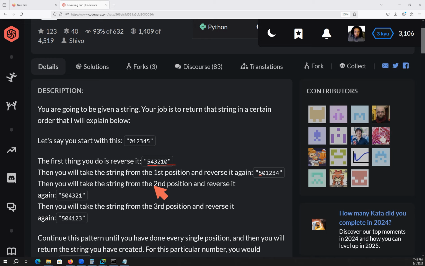Then you will take the string from the second position and reverse it. So what that means is now the first 2 digits are going to be fixed, and then the rest are reversed. Notice that 1, 2, 3, 4 becomes 4, 3, 2, 1. So the last 4 are reversed. Then on the next iteration, you will take the string from the third position and reverse it again. So now we have a fixed portion of 504, and the 3, 2, 1 becomes 1, 2, 3.